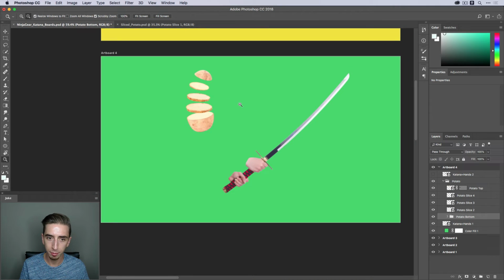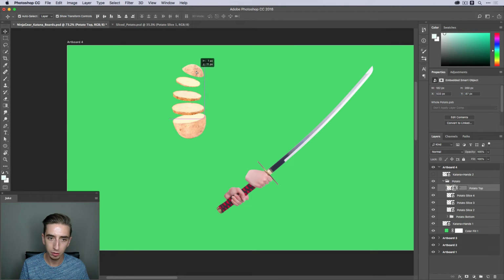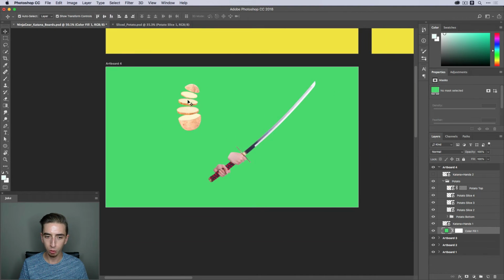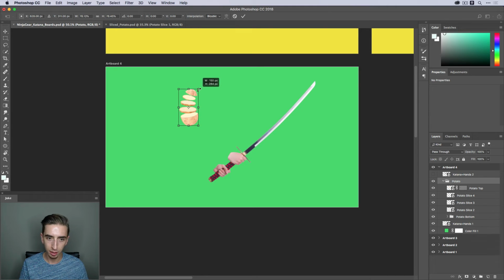And there we go. Now I've got my sliced up potato floating in the air, freshly chopped from that katana. And I could play around with this placement a lot, but something like that arrangement is pretty good. I like the way that looks. Now I just want to play with the placement between the actual potatoes and the katana. I think the potato is a little bit big, so maybe I'll scale that down even a little further. I'm just kind of comparing that to the size of the person's hands.